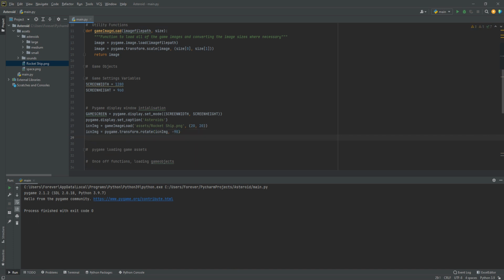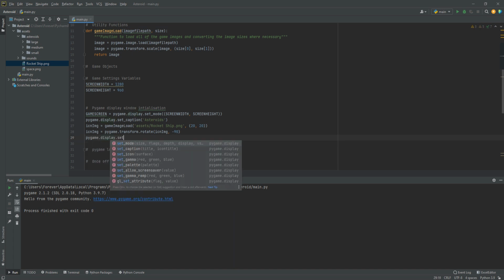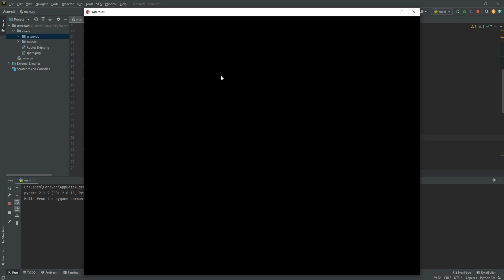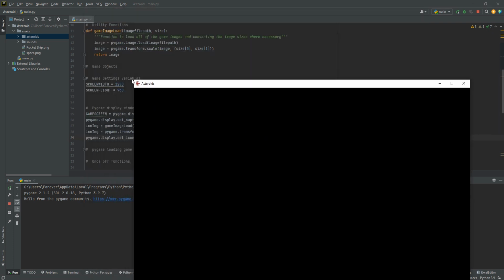Next thing we need to do is update the Pygame window. Pygame.display.set_icon, and the surface will be the icon image. I'm just going to double check the assets folder, rocket ship.png. We should see our icon in the top of the screen. If we take a look right over there, you can see our rocket ship is facing the right hand side, and we no longer have the little Python Pygame symbol. It's now the icon for our game. Fantastic.